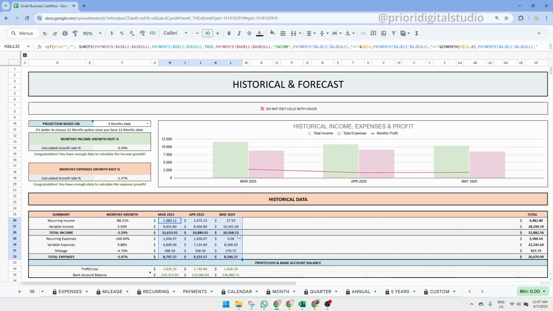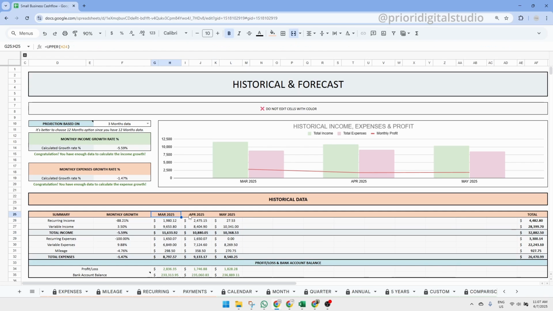So the spreadsheet is smart enough to know which month we are currently in. As you can see here, we are in June. So that's why the historical data from 3 months ago are March, April, and May. If we were in July, it would be April, May, and June.